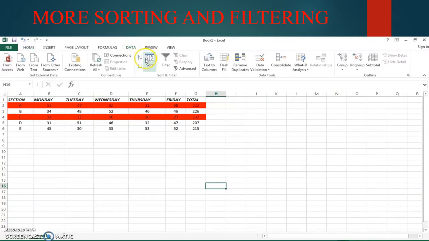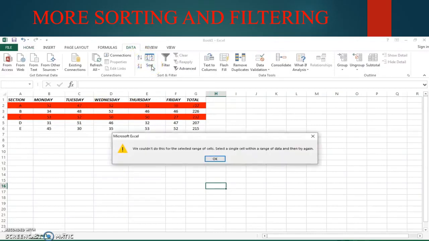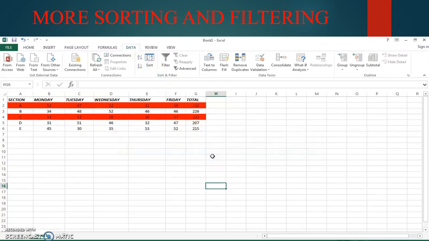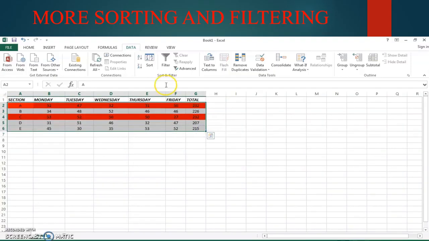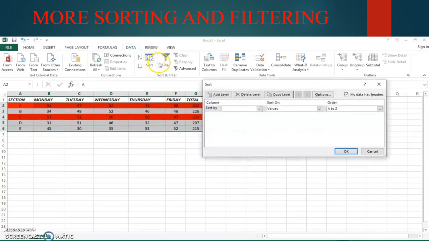From the data group, click the sort button. Afterwards it shows, it is displaying, I didn't select any cells. Okay, sorry for that. First you have to select the entire cell. After selecting it, click the sort button.